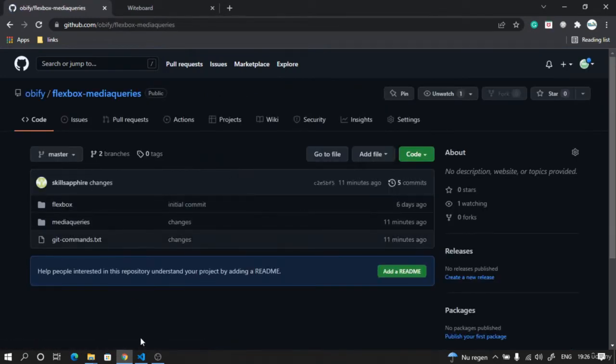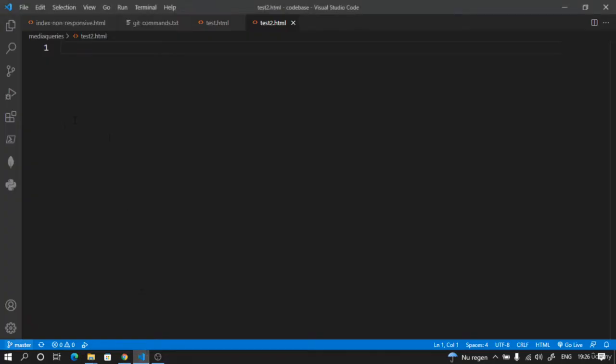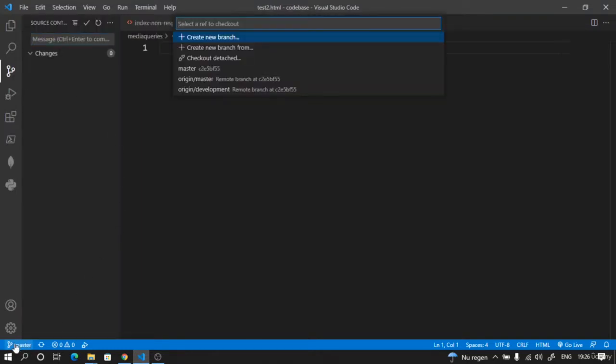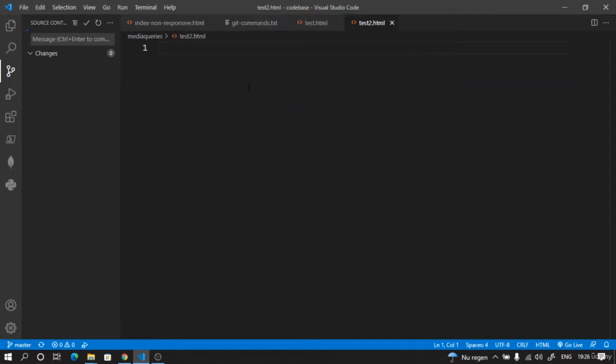Now if I have to switch between the branches, I can go here, click at the corner, and just click on this branch. So now it has become the development branch.